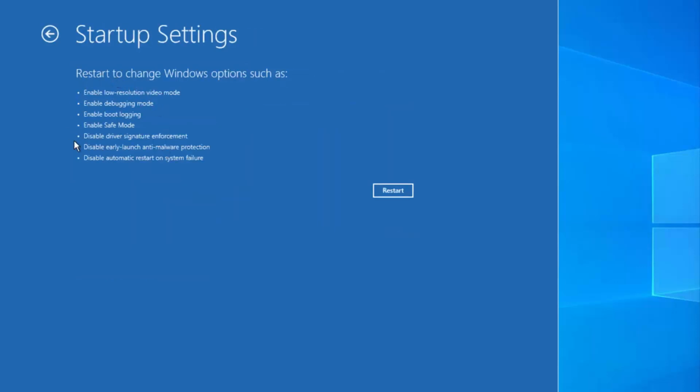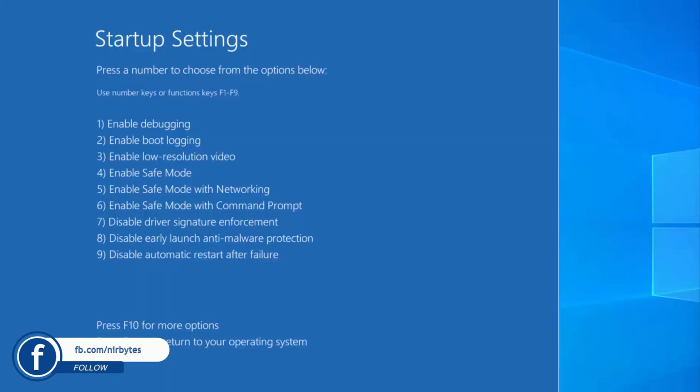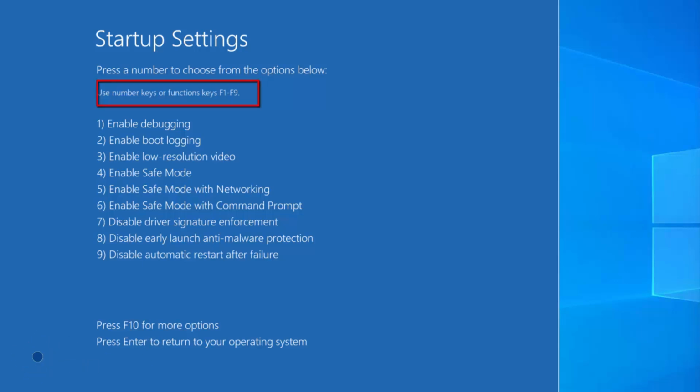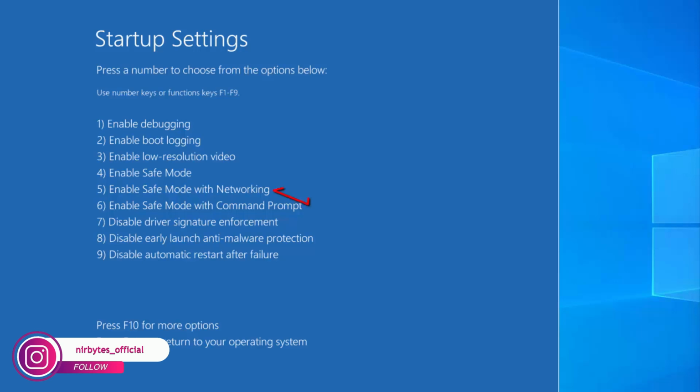Here you can see restart to change Windows options such as, and here you need to click on restart. Now after restart is done, here you can choose the option by using the F1 to F9 keys on your keyboard. After that, here you need to just press F5.